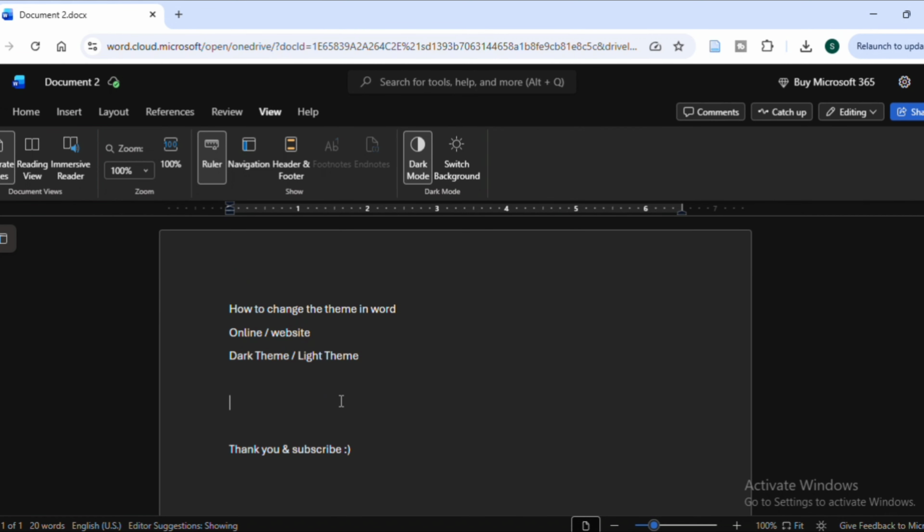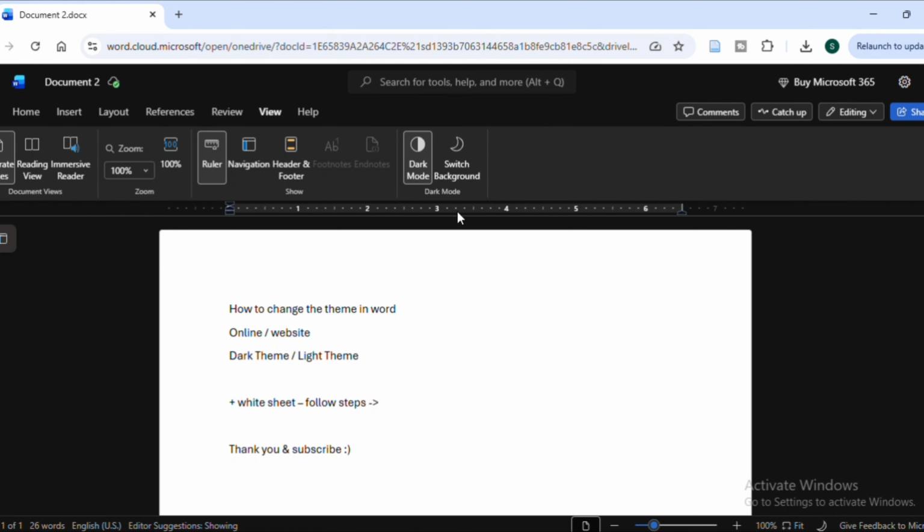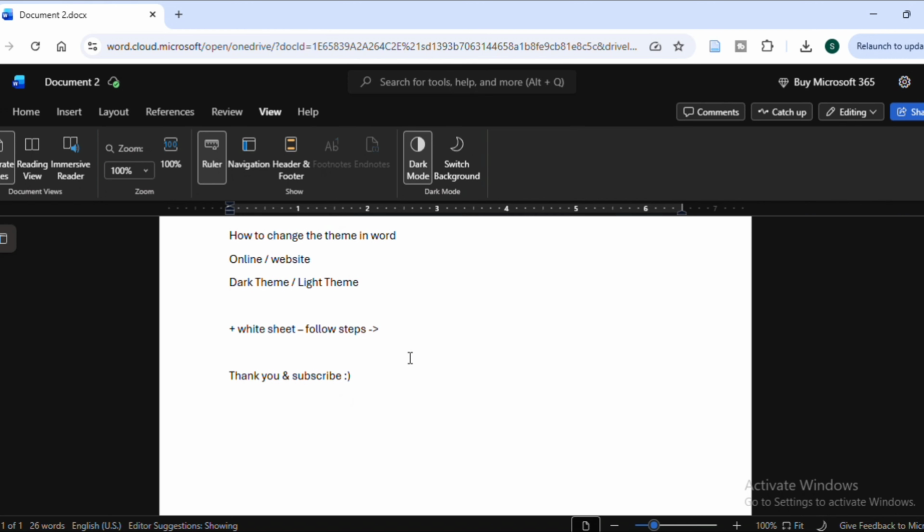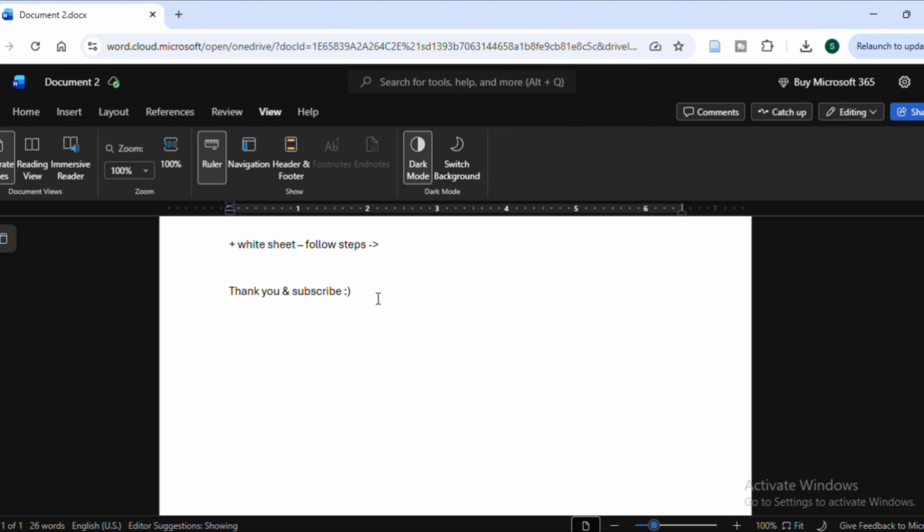So as you can see, the theme has been changed to dark mode, but still in this dark mode, if you want to still change the background of the sheet or color of the sheet to white while keeping the dark theme on, you can follow these steps. You can find that switch background button just by the side of the dark theme. You can just click on this and it will change the background of the sheet to white. This will avoid straining your eyes too much while using the Word document.